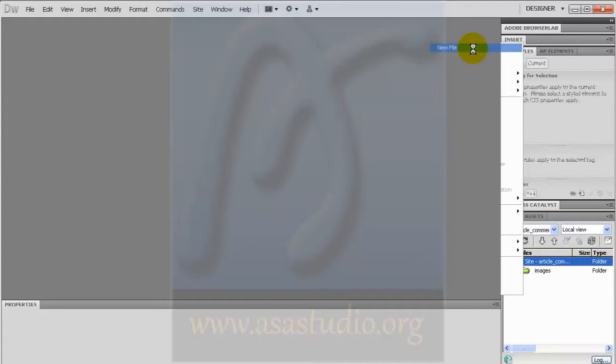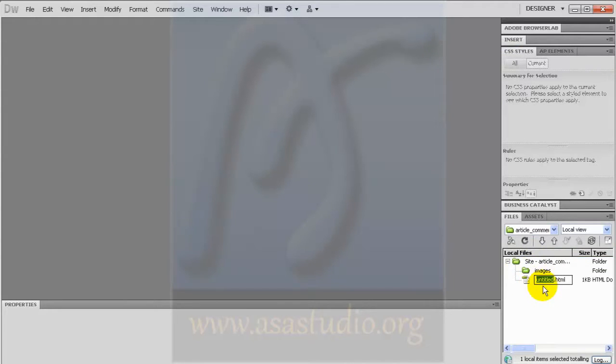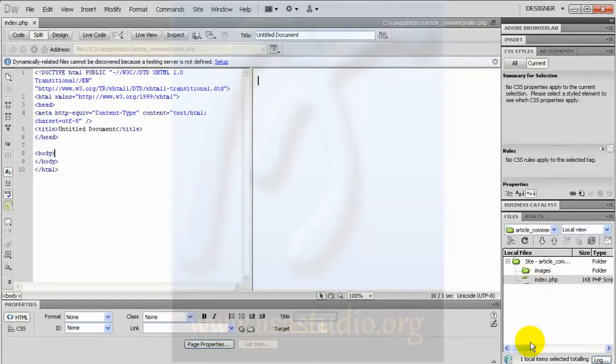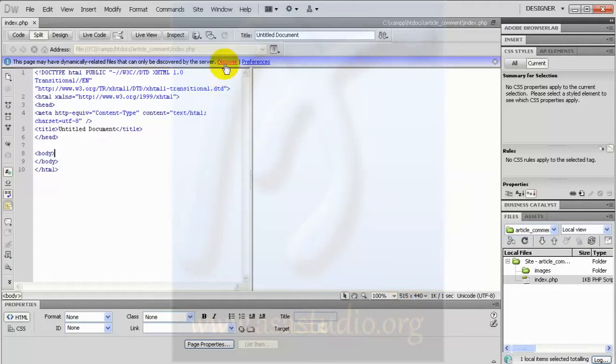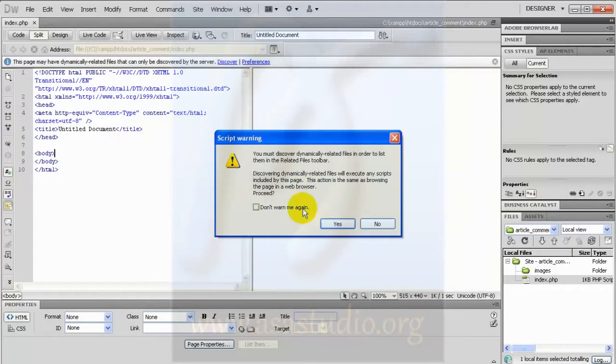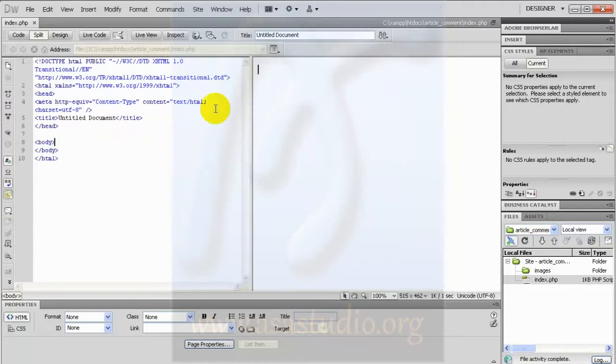Now I create a file. Right click, new file, and I create index PHP, like this, and I open it. Index PHP here, maybe, okay, server, and discover, yes.